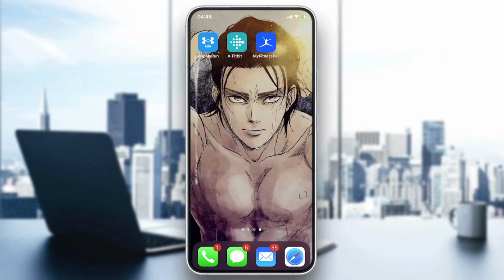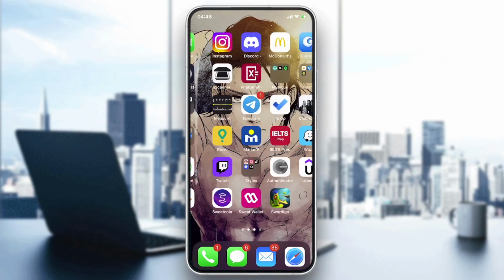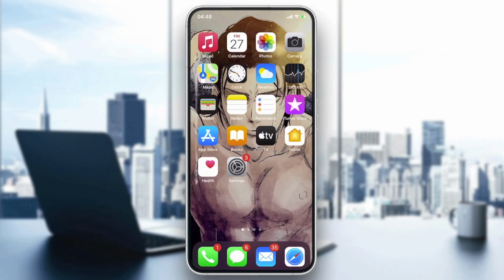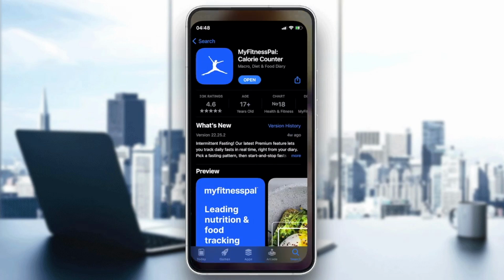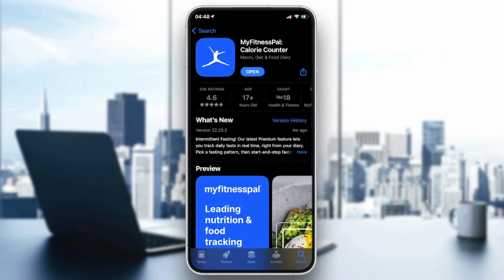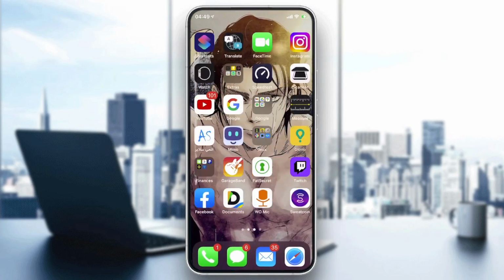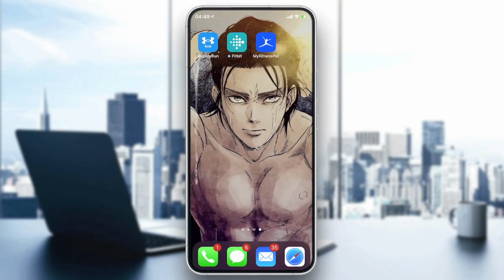So first you need to have MyFitnessPal on your smartphone. So go to your smartphone store, which is the App Store for the iPhone users or the Play Store for the Android users. Then search for MyFitnessPal. Just type MyFitnessPal on the search bar and you will find this application. Then click on download, or install if you have the Android.